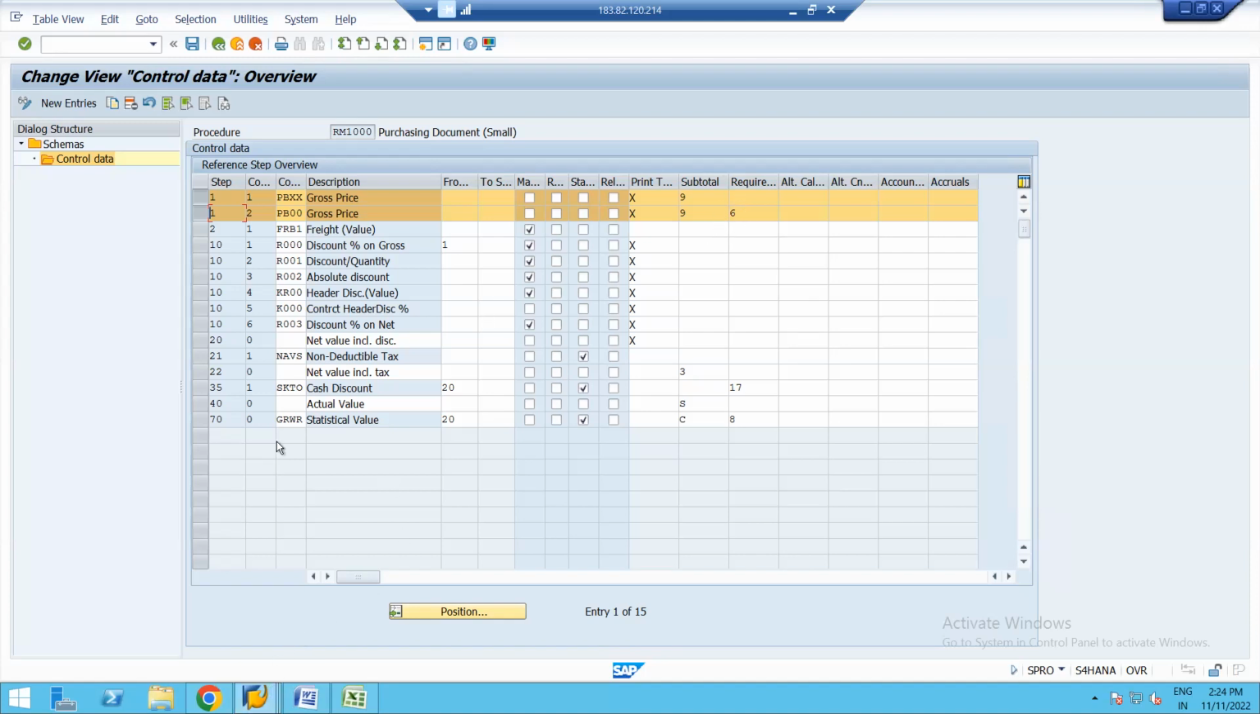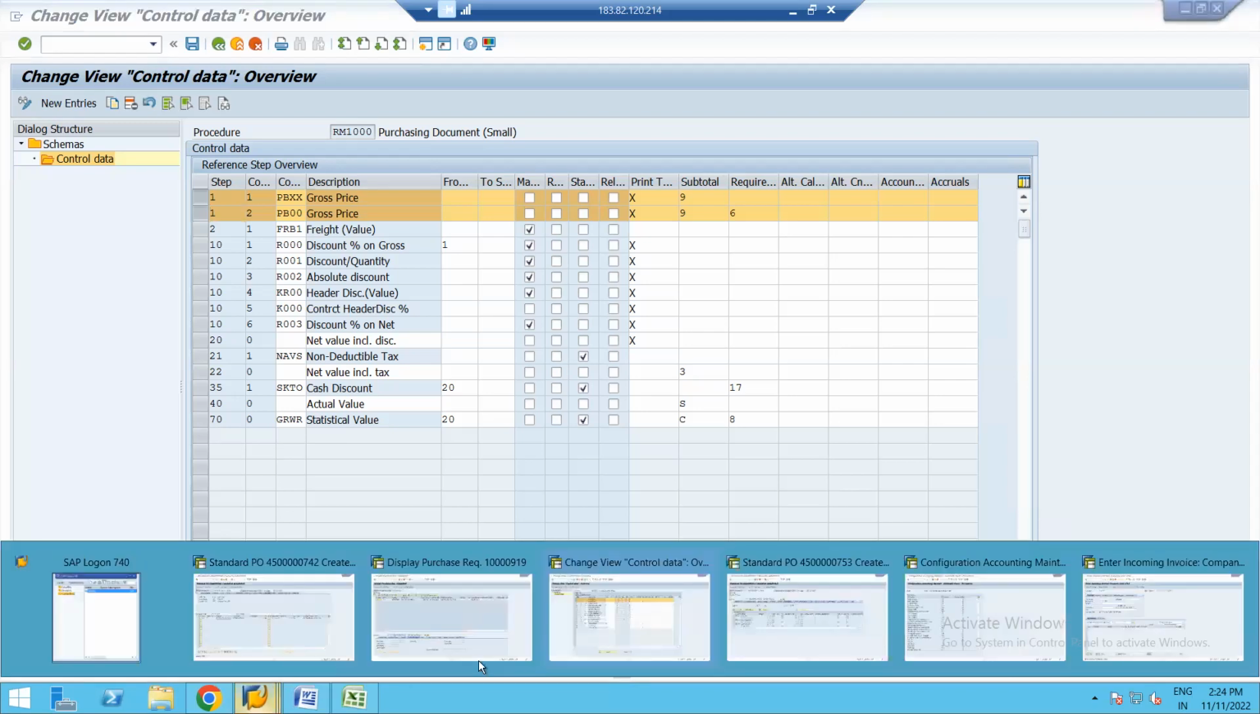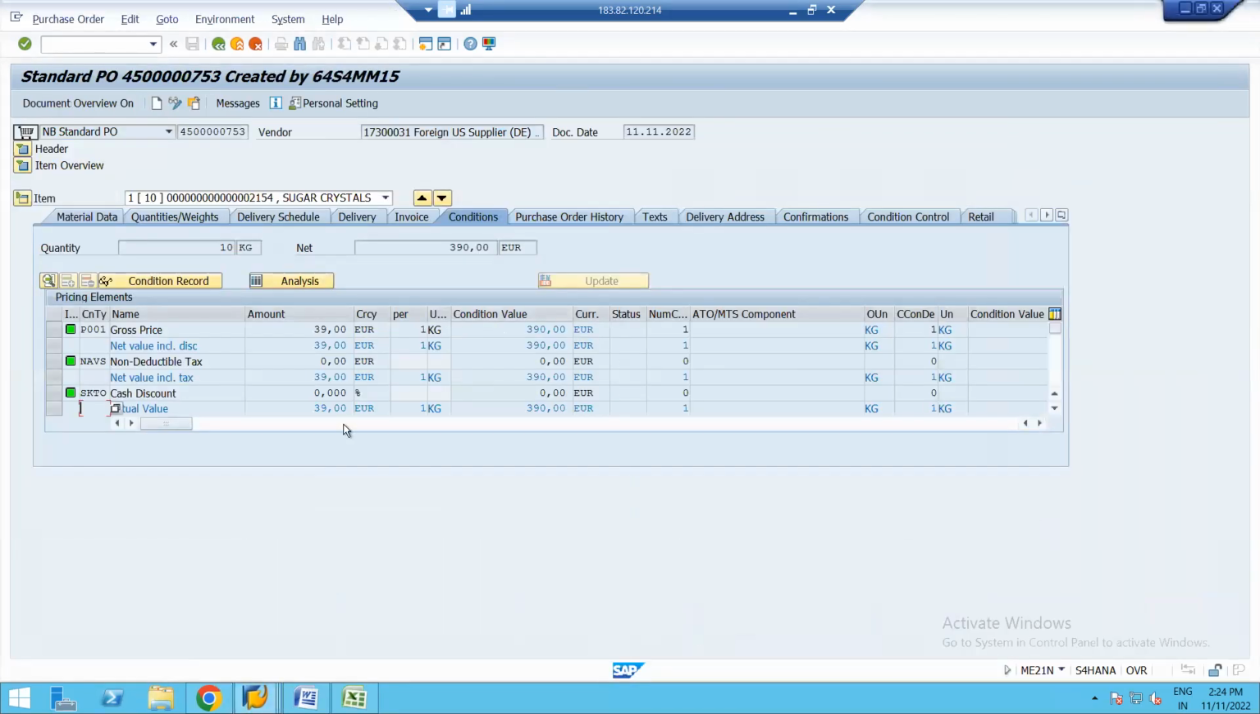Now, very important information to you all, the logic of this 6. Have you ever seen in a purchase order that both the conditions are appearing together, like PB00 and PBXX? Have you ever seen that both the conditions are appearing together? Or is it okay for both the conditions to appear together? Got confused a little? Okay, I'm telling you the scenario.